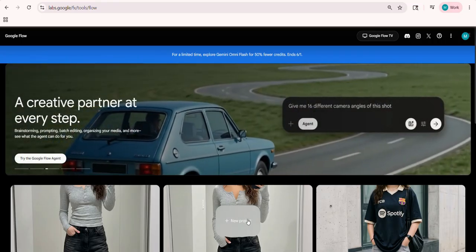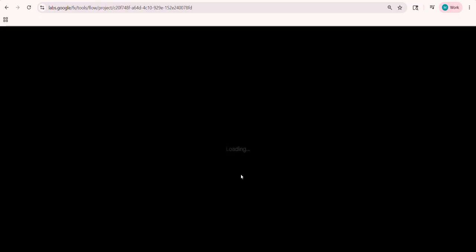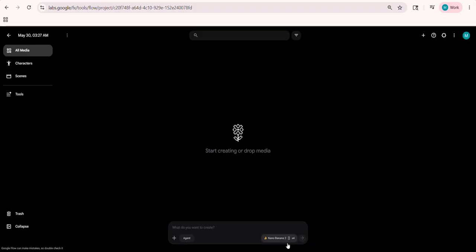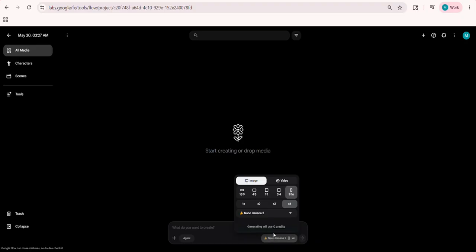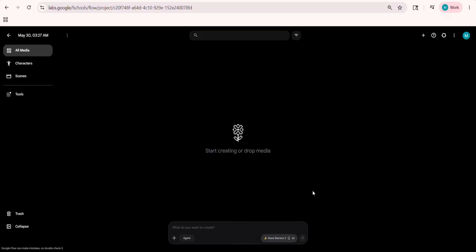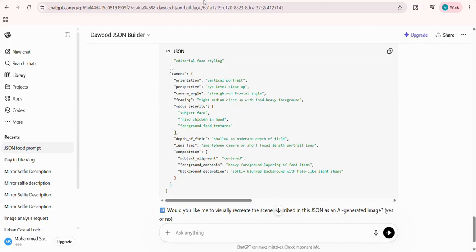While it builds, open Flow at labs.google. Sign in, click New Project. If you're building short form content, it's 9 by 16. If you're building long form like YouTube, it's 16 by 9. So select image, 9 by 16, x4 for 4 outputs, and Nano Banana 2. That's your prompt box ready.